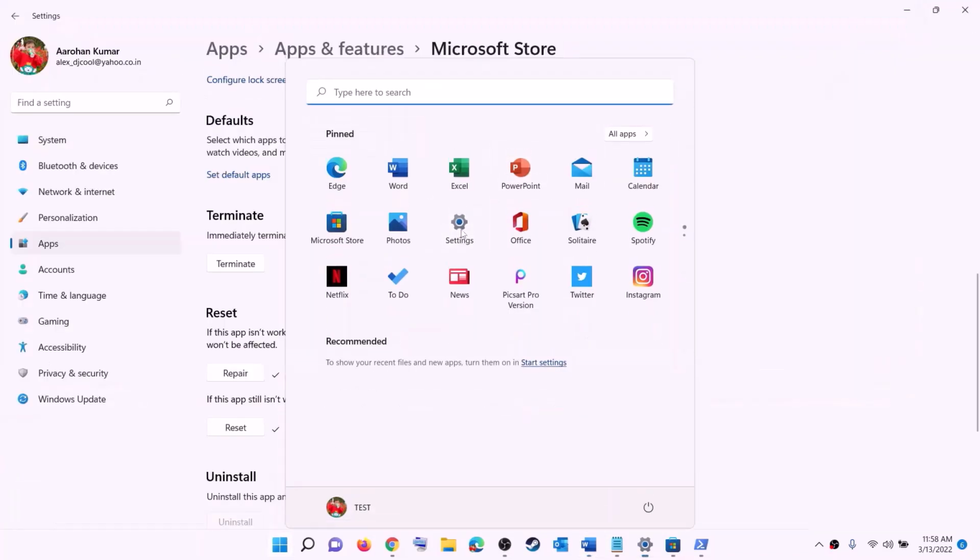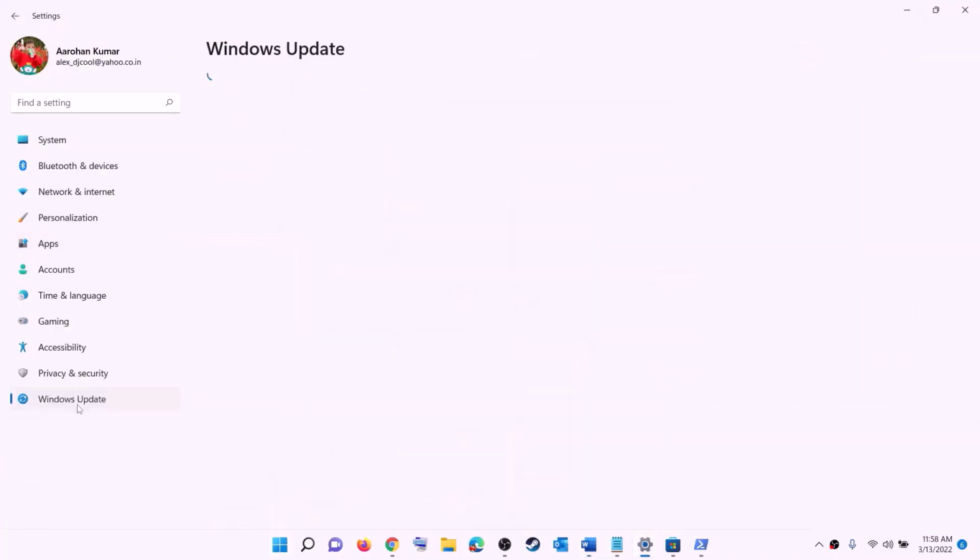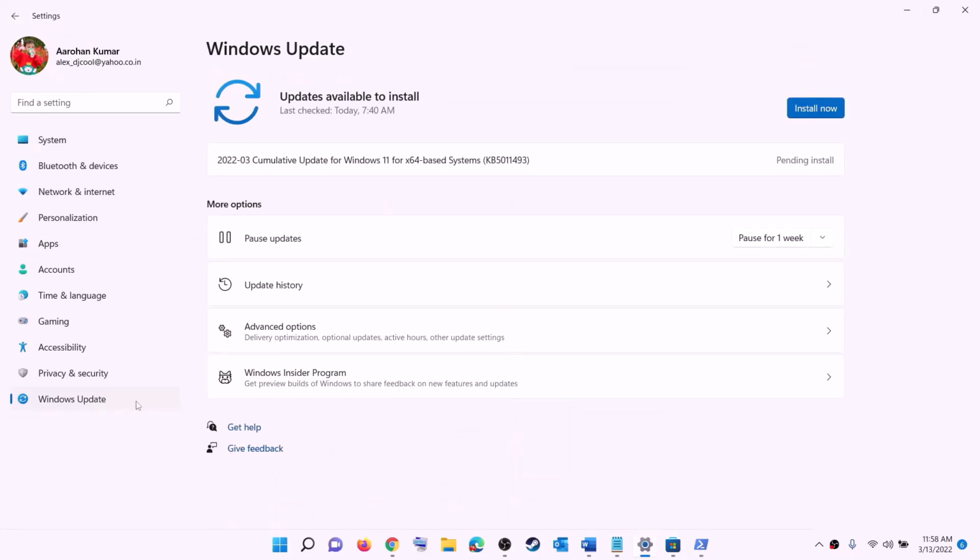For this, go to the start menu, click on settings. Now click on Windows Update or Update and Security. Then click on check for update. And once you see the install option, install all the updates over here.